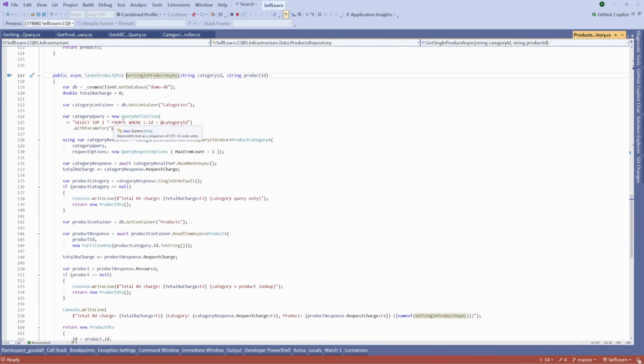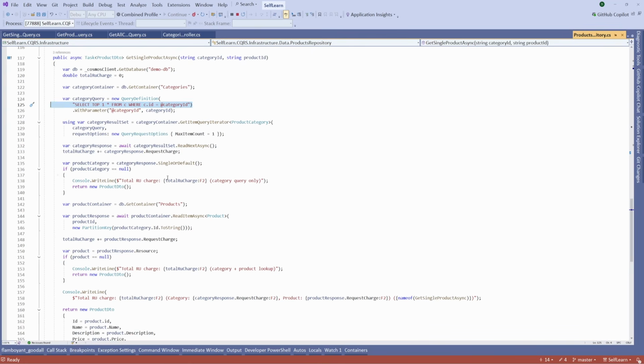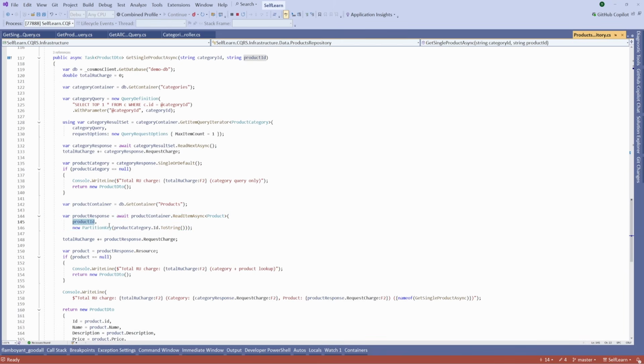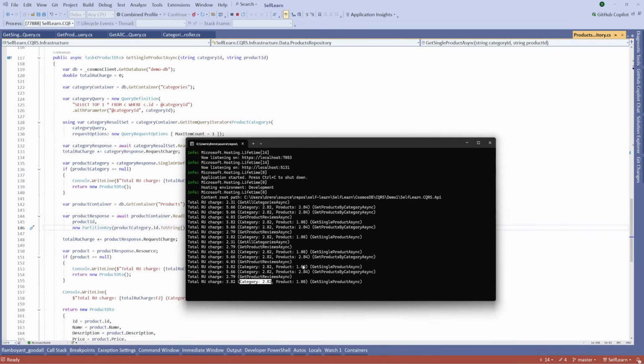Let's see how we get a single product. Same thing. So we first get the category, and then based on category, we read items. So this one is the most efficient query that you can have. It costs 1 RU because this is a single point read. You provide the product ID and the partition key. And that's why we get 1 RU for this, if you take a look at this right here.